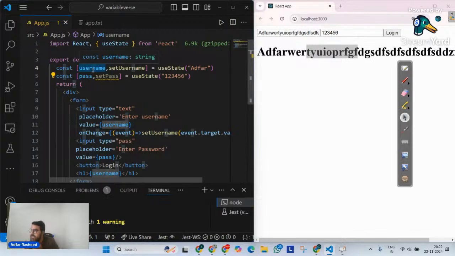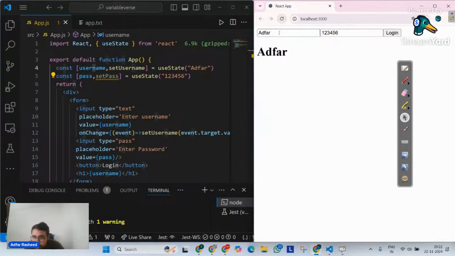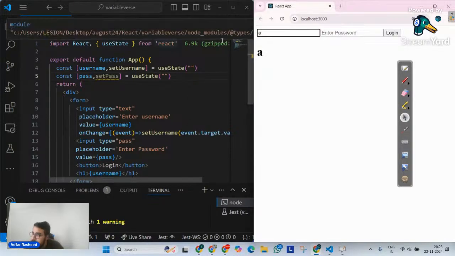Two-way data binding is a concept where changes to the UI automatically update the data in the state that we have. So whatever I am typing over there, if I try to refresh my page, let me remove this adfer for now. As of now, we can clearly see there's no UI. Is there any UI? No. Let me go here. Let me simply add adfer. Now, when I type anything over there, it updates my state. And then it displays the same thing there. This is two-way data binding.